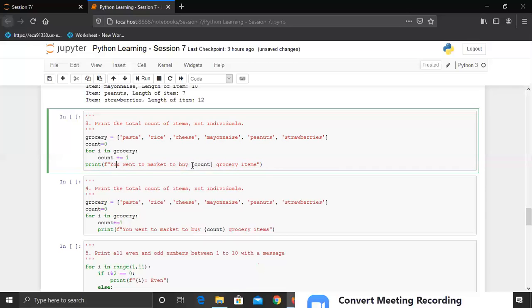You went to market to buy count. So count will have value as 6. It will print that and grocery items.